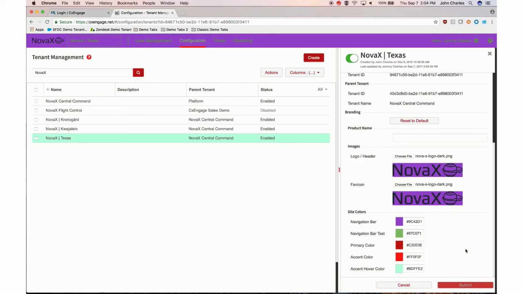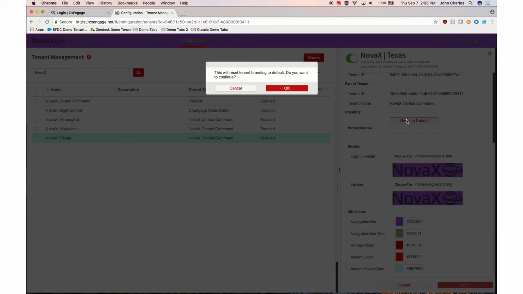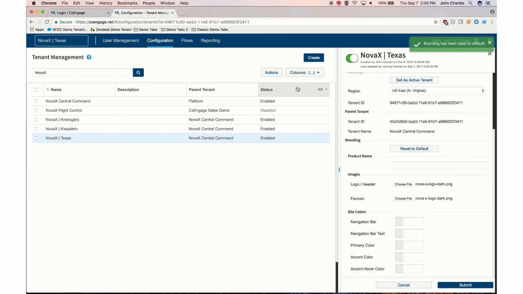To restore your tenant's product name, branding, and color scheme back to its default values, go to Configuration, Tenants, identify the tenant you would like to reset, scroll down to the Tenant Branding section, and click on the Reset to Default button. You will then click on the OK button to accept the tenant branding reset. If your settings do not reset immediately, please refresh your browser.